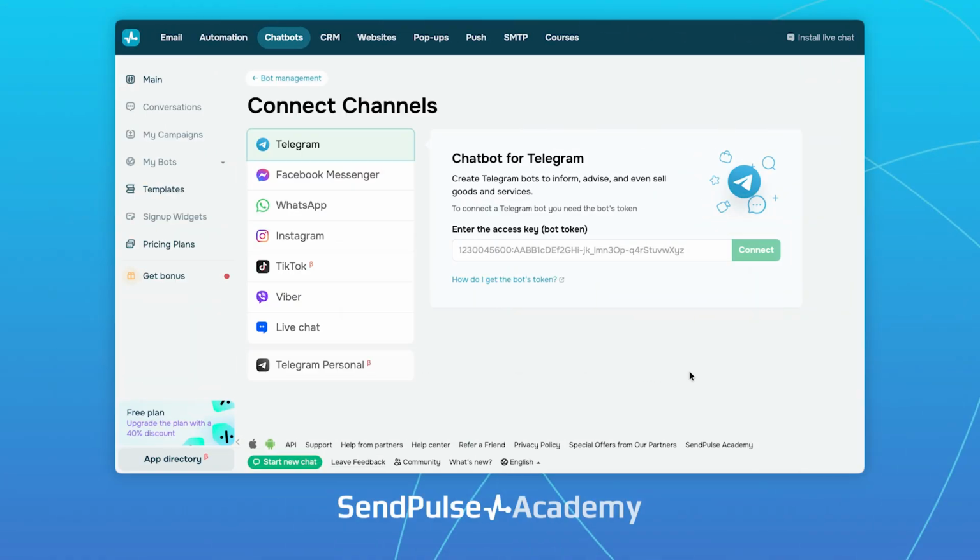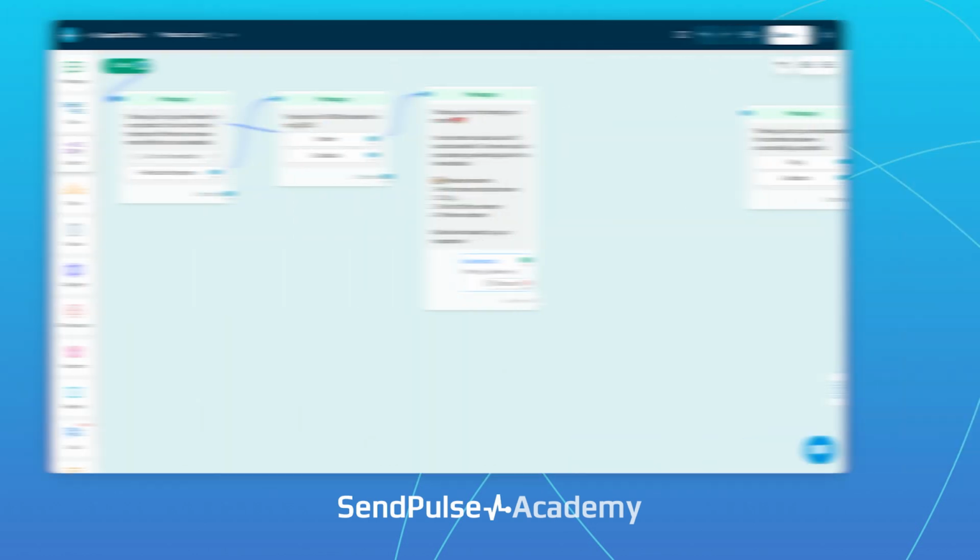So SendPulse chatbots have a direct integration with the CRM. They can automatically create new deals and update their status based on the user's dialogue. You can configure the channel you need in the chatbot section. Here you'll see a list of chatbots: Telegram, Viber, WhatsApp, Facebook Messenger, Instagram, and live chat. Click on the messenger you need and a card with a description of how to connect that specific channel will appear.